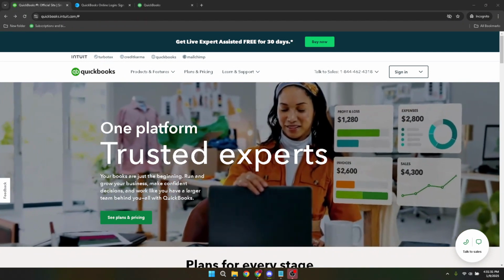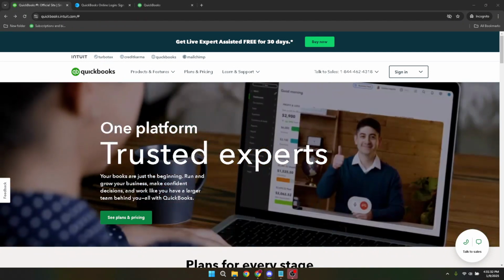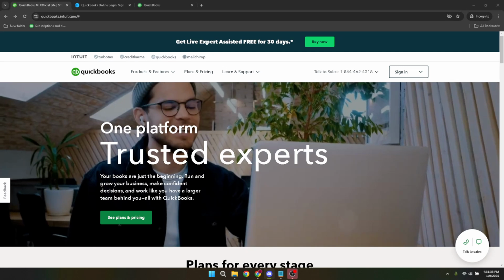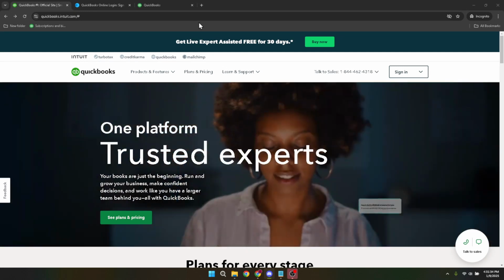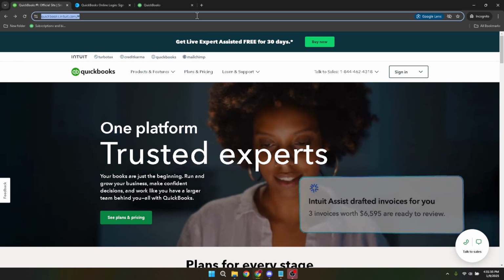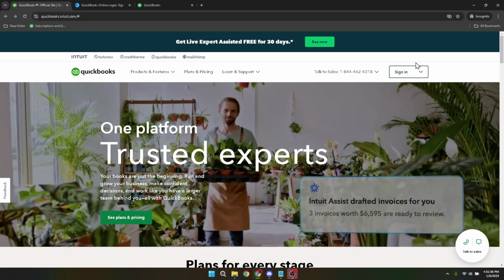Let's jump right in by opening up QuickBooks Online in your web browser. Once you're on the home page, direct your attention to the top right corner of the screen. Here, you'll find the Sign In button. Go ahead and click on that to begin accessing your account.